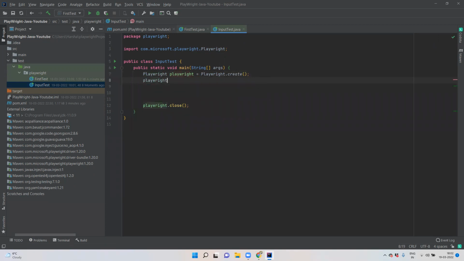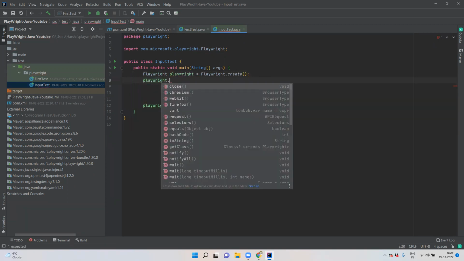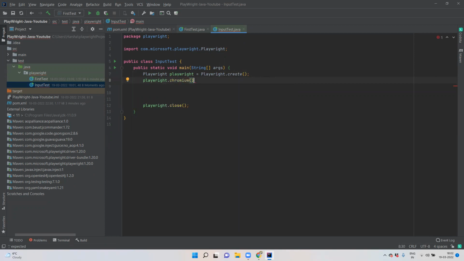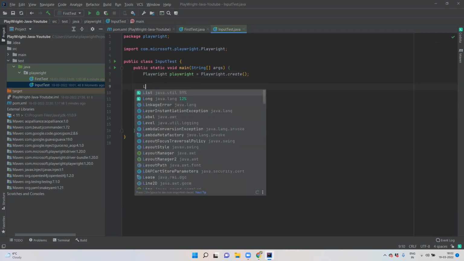Then using the Playwright object, we can instantiate whatever browser we want. Here I'm going to test it in Chrome, so chromium.launch. This line is going to invoke the Chromium browser, but we would like to test specifically in the Chrome browser. Then we can specify all the launch options inside the launch method. Either we can specify them here, or we can create launch options separately as well.